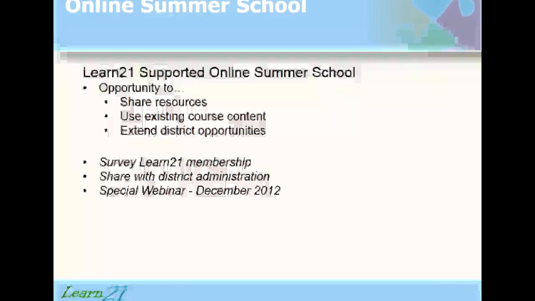And as I share in this slide, it's an opportunity for us to share our resources. Maybe you have a teacher that is doing health online already, and I have a district that I know of, or we have a district in the Learn21 membership that needs online health and doesn't have an online health. I'm going to make a very pointed, intentional effort to try to collaborate or give us opportunities to collaborate through possibly an online summer school.